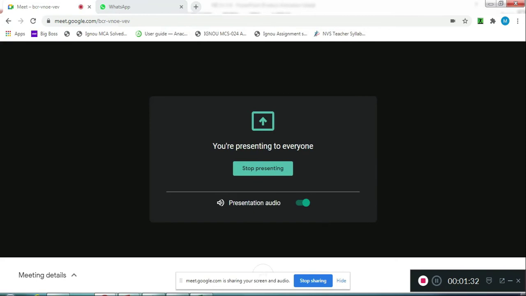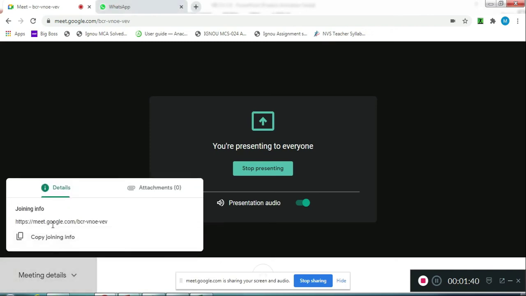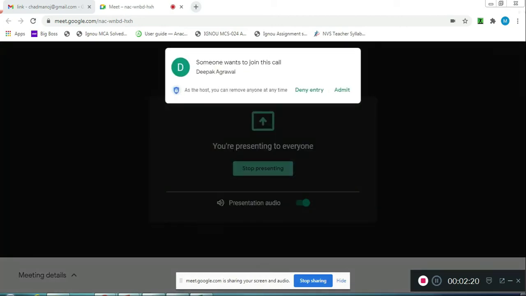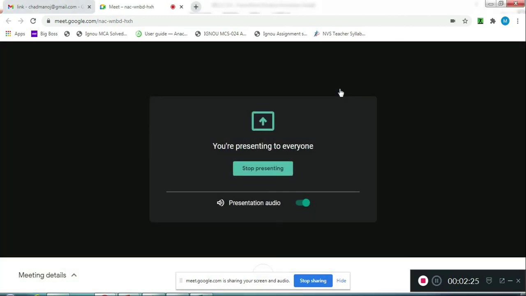Once we click there, you can see here we are getting the notification that we are sharing this. And now I'll take the class. Here I have copied this link and shared it with Deepak sir. So he will also join with us. Once he joins, we'll get the notification. So you can see we got the notification. We have to click on admit. So now Deepak sir has also joined us. Now we'll take the class.